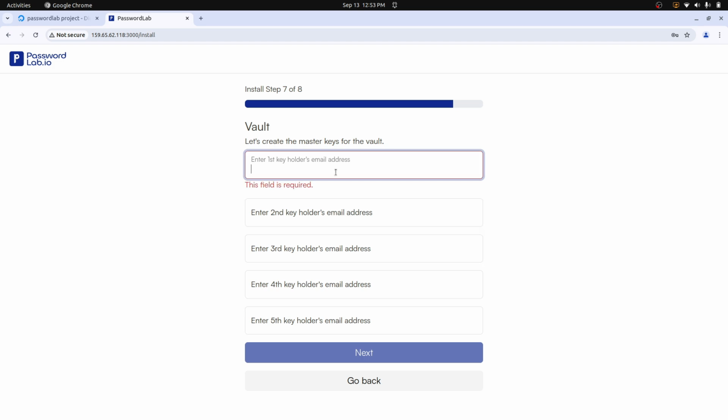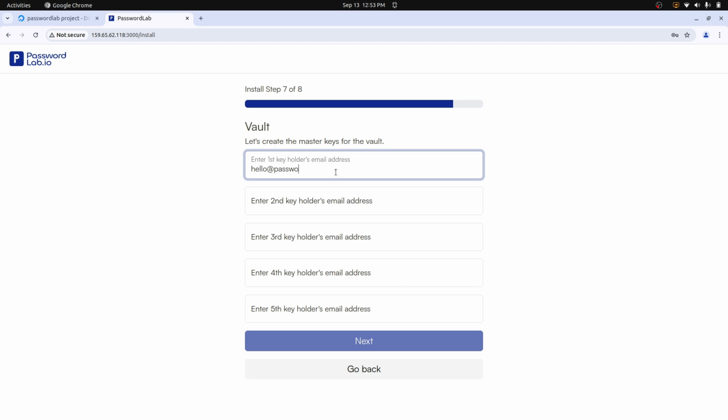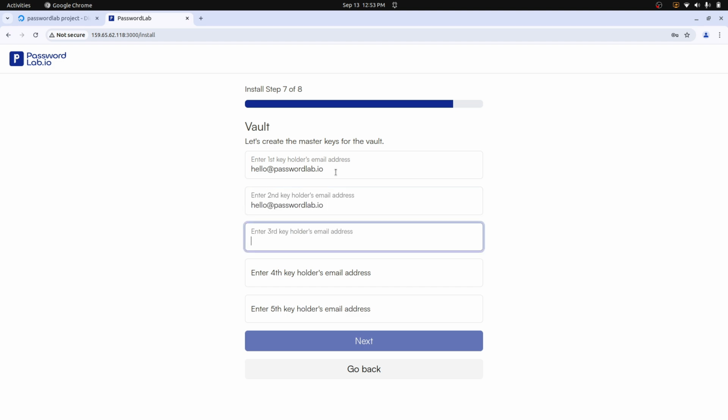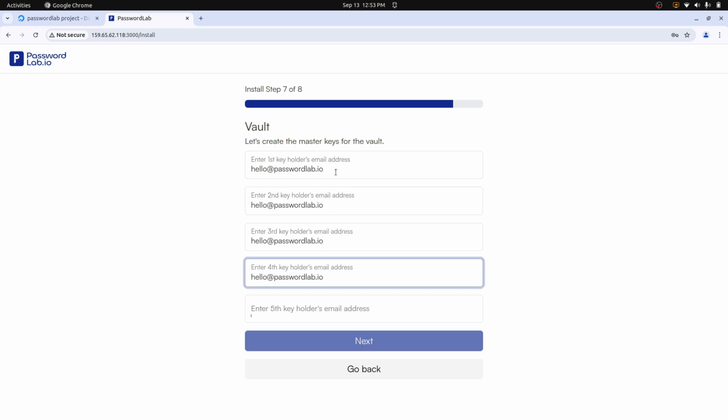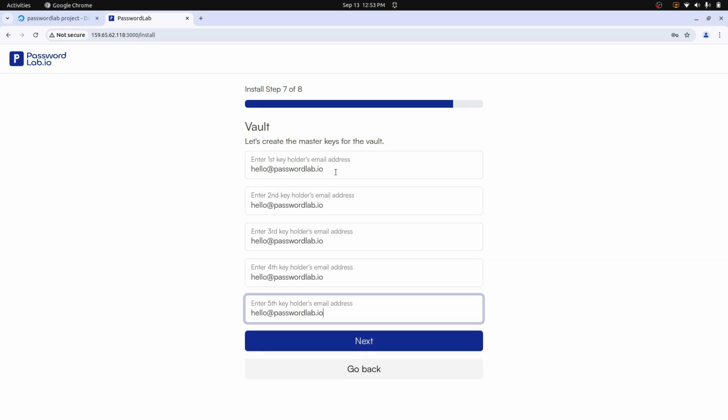To receive the 5 key pieces, enter the email addresses of the 5 trusted individuals. I am entering the same email address for all 5 key piece holders. Still, I highly advise you to provide 5 different email addresses.